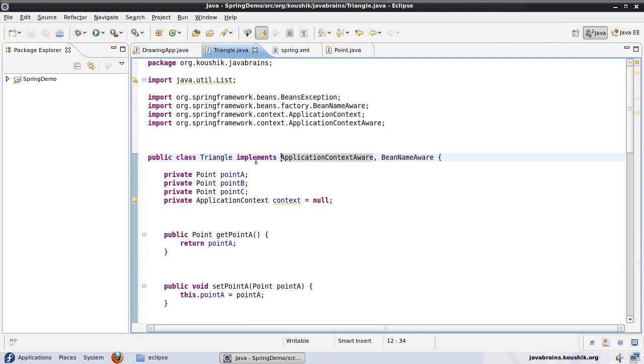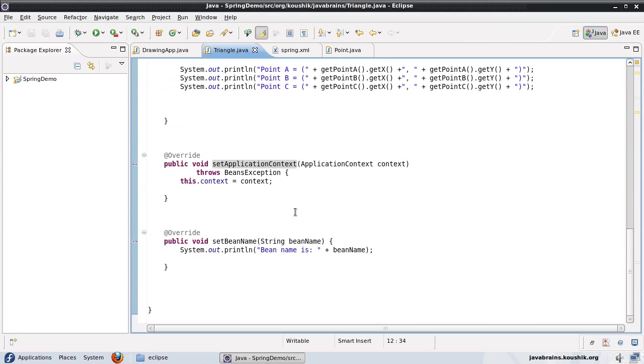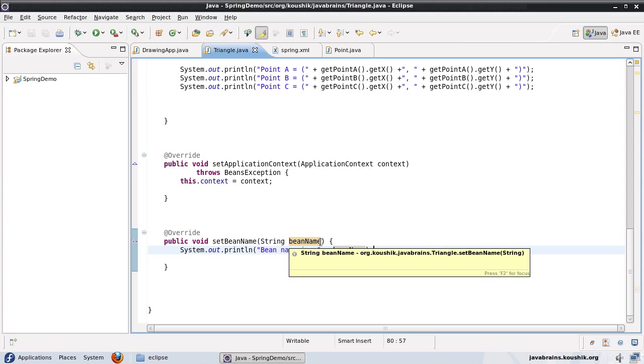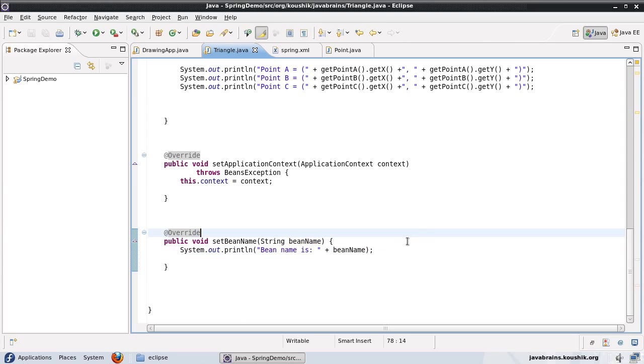So this can be done for any number of beans in your Spring XML. As long as the bean implements these interfaces, Spring is going to look for all the beans that implement any of these aware interfaces, and it's going to call the setters, and it's going to pass the value that you actually want, and then you can do what you want with that value. You can have it as a member variable, or you can use it in the execution, but you can have access to those values if you want.